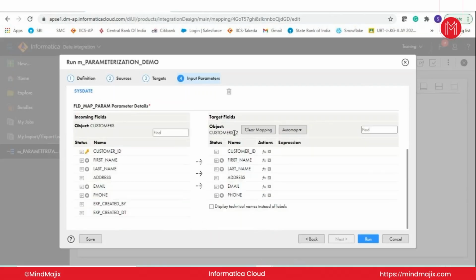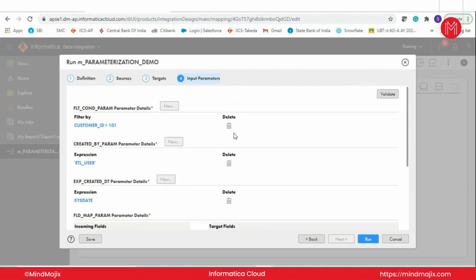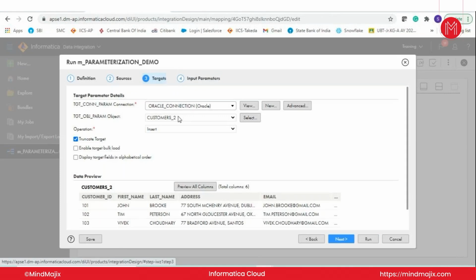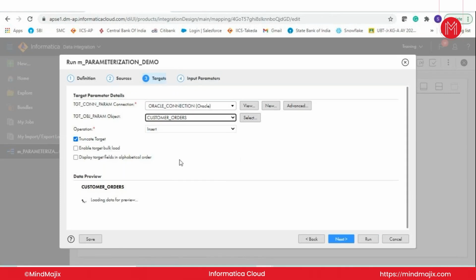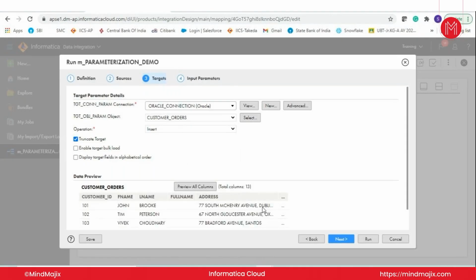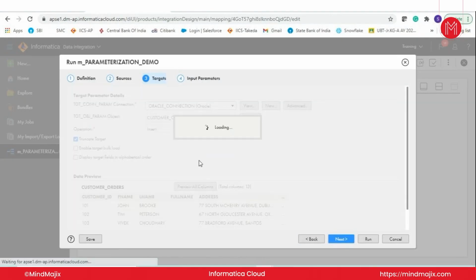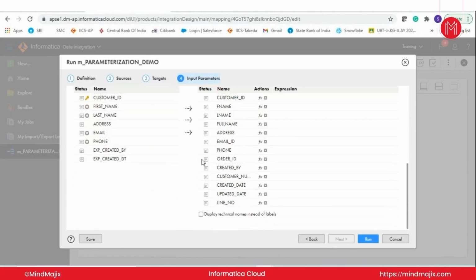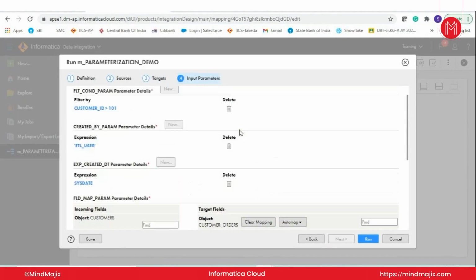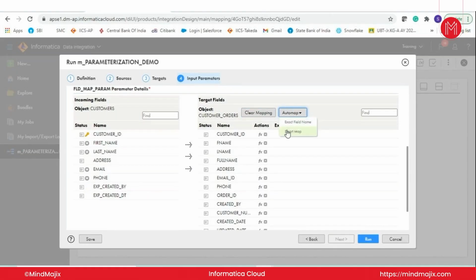Why do I still see customers too? Let me just check. Oh, it is still showing as customers too orders. One second, guys. 13 columns. Next. Now it is the customer orders table. These are already initialized.